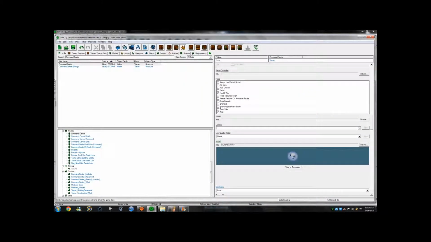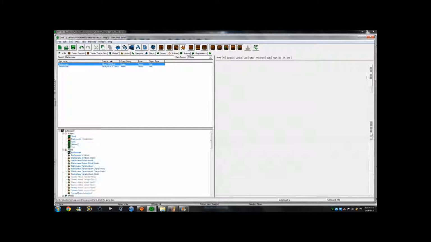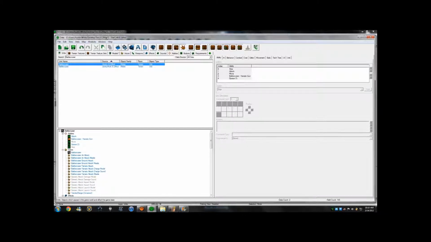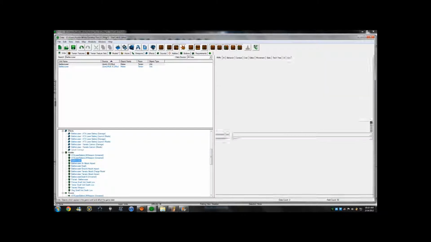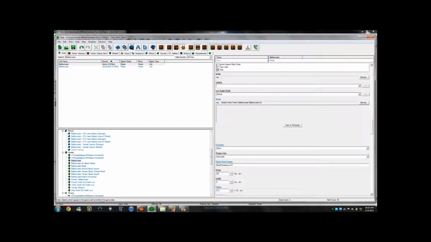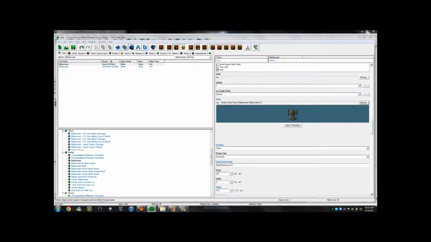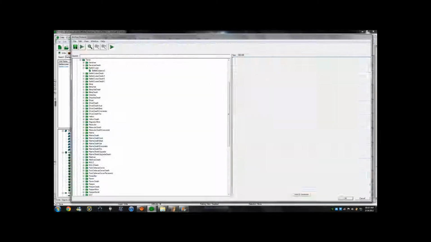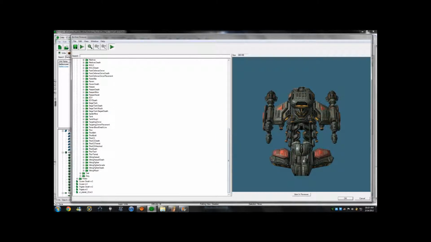Just to give you a slight example of something in game that's actually usable. Battlecruiser, model, battlecruiser. Browse. I'll use the frigate.